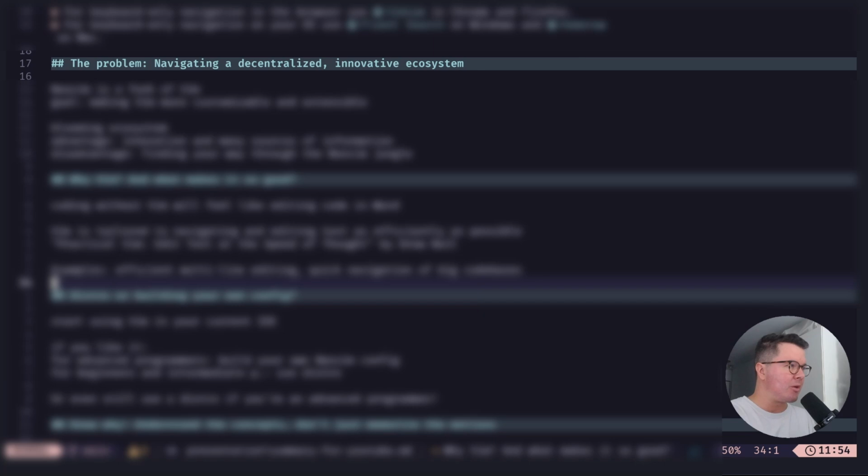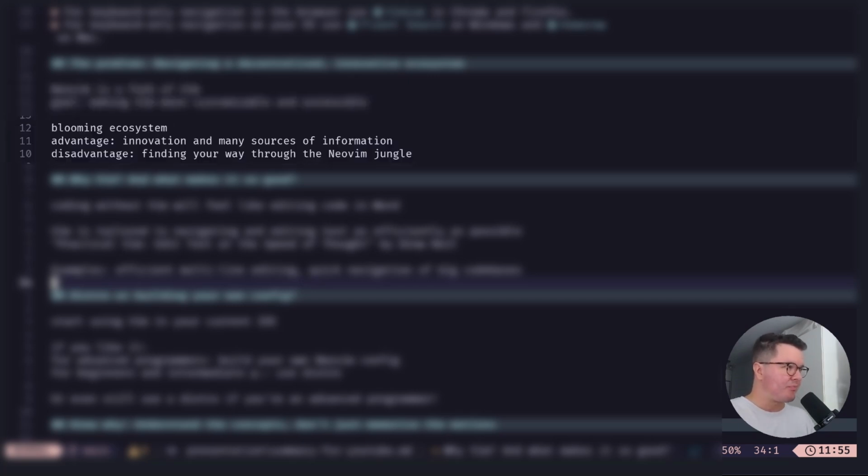Let me quickly explain what the problem is in navigating a decentralized, innovative ecosystem. Neovim is a fork of Vim, and the goal of Neovim is to make Vim more customizable and extensible. So there's a plethora of plugins and best practices and intro videos and all the color schemes and more that you want. So it's a blooming ecosystem. The advantage is innovation and many sources of information are there. The disadvantage is that you need to find your own way through the Neovim jungle.